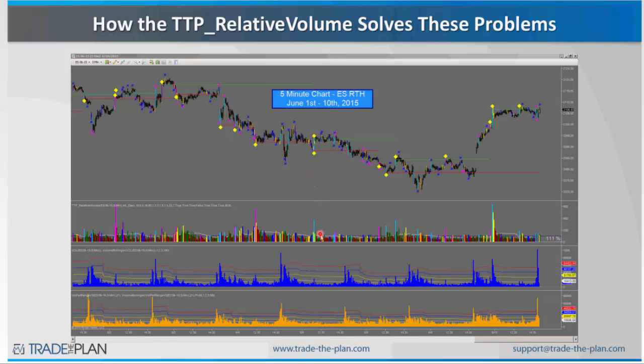Okay? So that's what we're doing with this. We're taking it one step further. Well, we're taking it 2 steps further. We're applying the volume per range, the relative volume per range, and volume spike analysis to give us different paint bar conditions and different volume spike conditions.